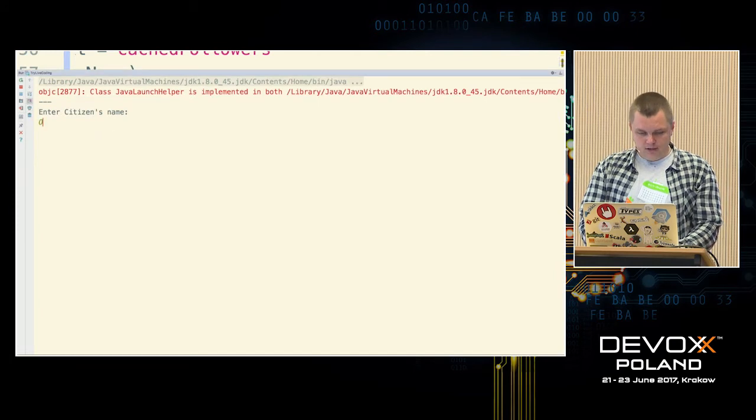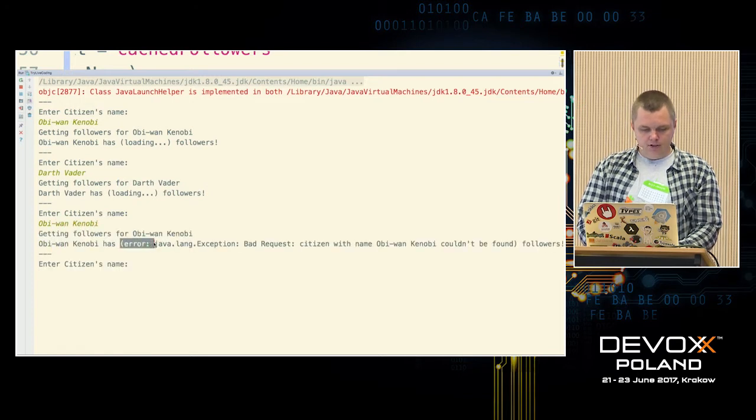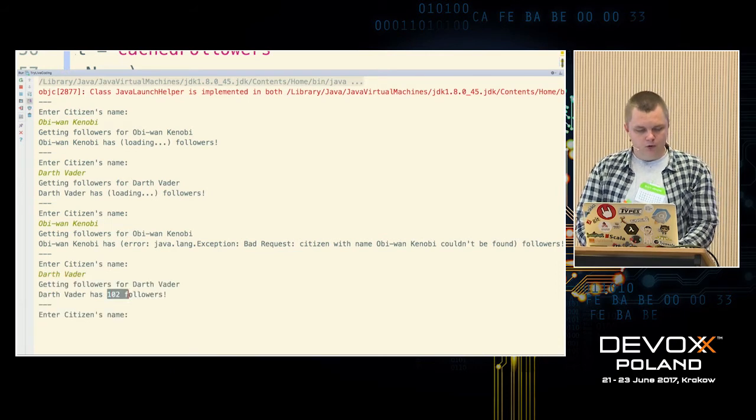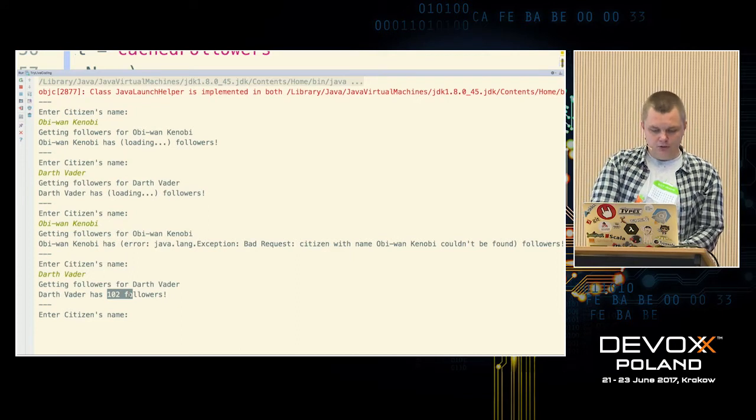And now when we provide Obi-Wan Kenobi and Darth Vader, you can see that it's still non-blocking. We have an error here, because this is what we created. And Darth Vader has 102 followers, so that's what we really meant. So based on Try of Integer, we created a new string.